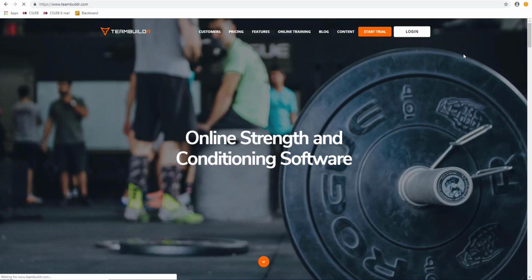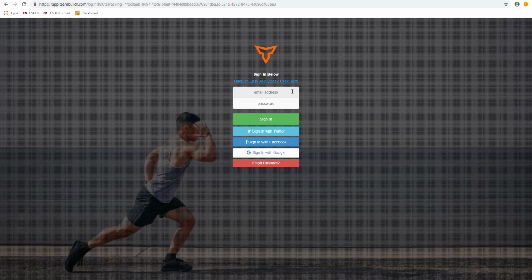The first thing we do, obviously, is log in. On the login screen, you're just going to enter in my email address and the password that I provide you. If you don't have that password, you just let me know and I'll send it over to you. It's important to know that you can only do program design using my password. This is not to be confused with a login that you create using the easy join code.